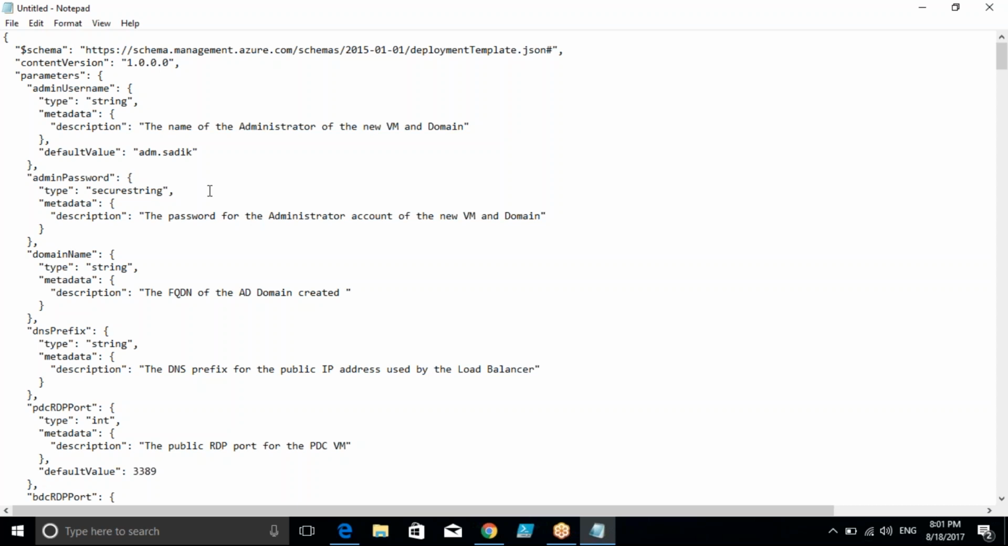The same holds true for domain name. There is no default value, so it will give you a pop-up. DNS prefix, there is no DNS prefix value, so it will give you a pop-up. But the next one says, if you have to RDP, what is the port number? Well, 3389. It doesn't give you a pop-up there because that is selected.